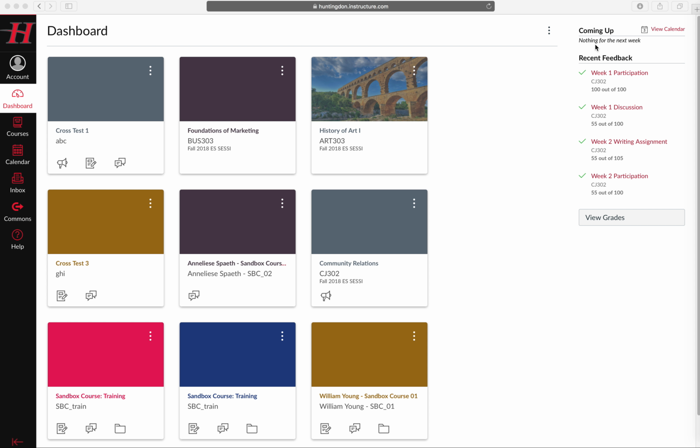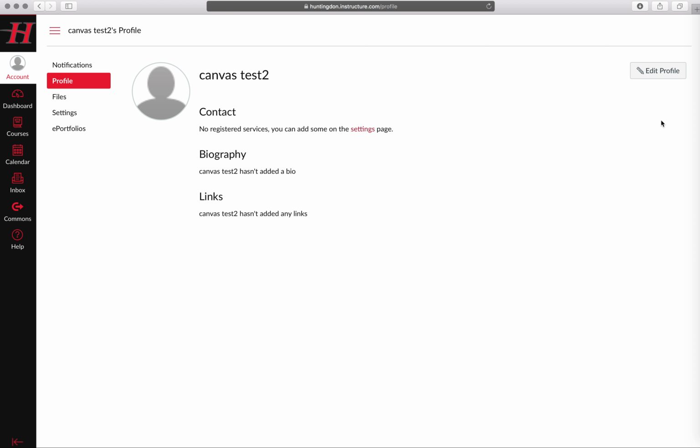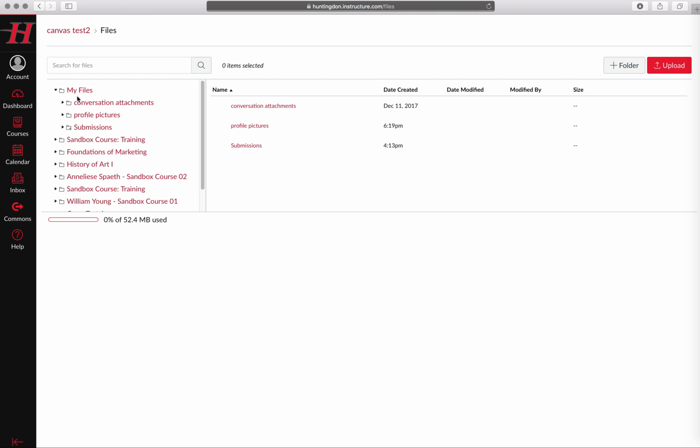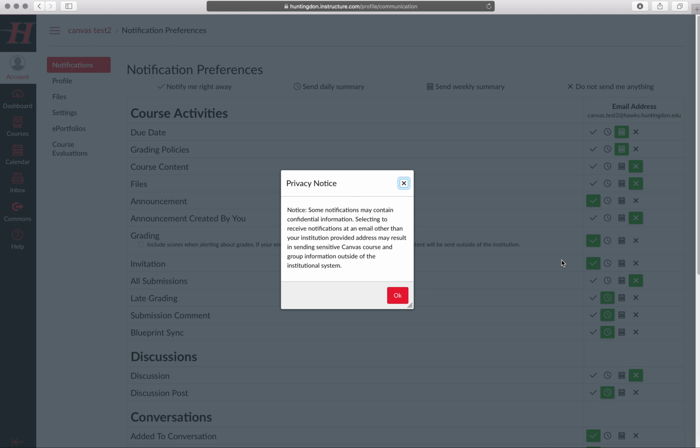A to-do list usually shows up here if you have something to do, and you can click and see any recent feedback that you might have right here. You can look at your account details, you can log out, you can click on your profile, edit it, or add a photo if you would like to. You can store files here that you might want to have access to in various classes later. And you can control your notifications.